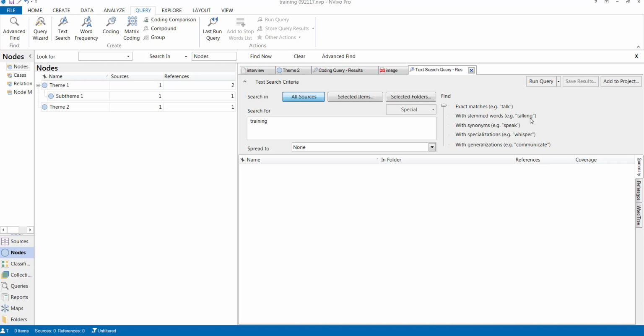Stemmed words means that it'll include more results. So not only will talk be included, but if there's anything before or after talk, like talking, that will be returned as a search result. And then it goes into different synonyms, specializations, and generalizations. The Mac version, if I remember correctly, only has 3 levels of context. But this is good because if you want to do training with stemmed words, look in all sources and run the query, you see there's one reference to training in this document.